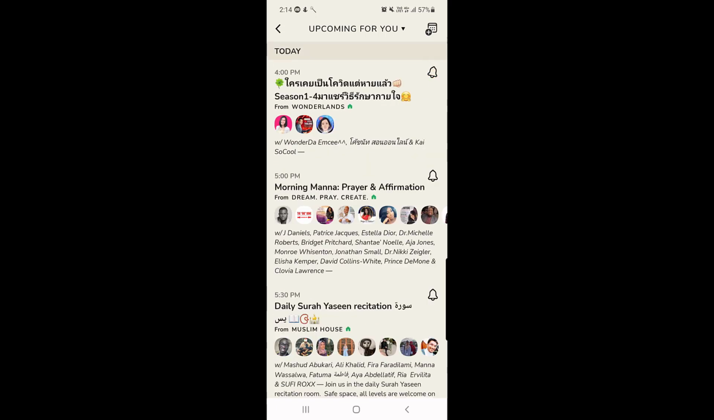If you tap on the bell icon, the application will notify you that the event is starting in a few minutes, like 10 minutes or 1 hour. So this is how you can do it.